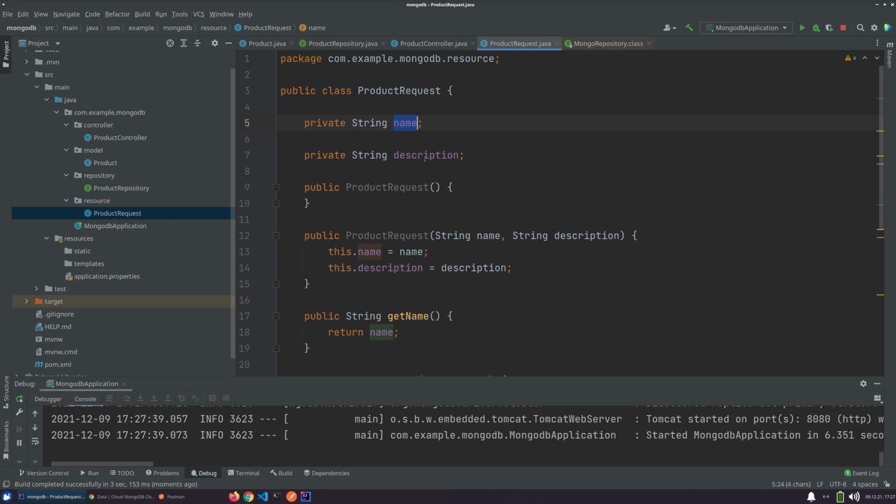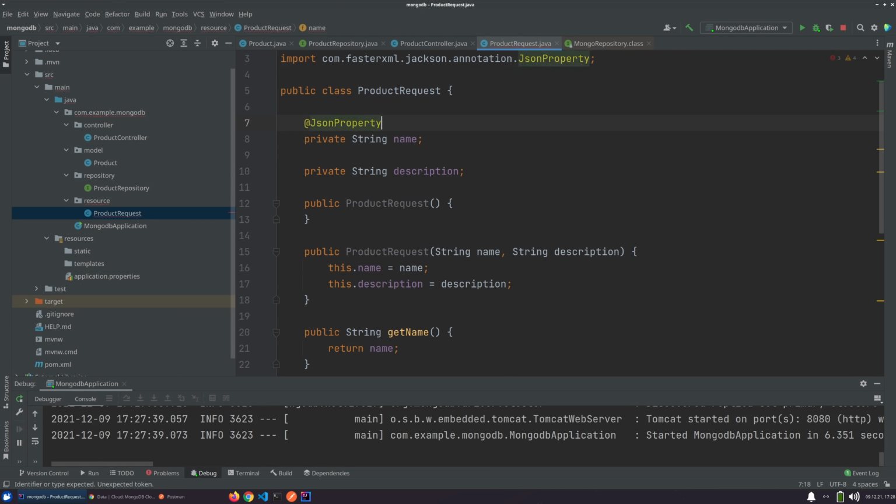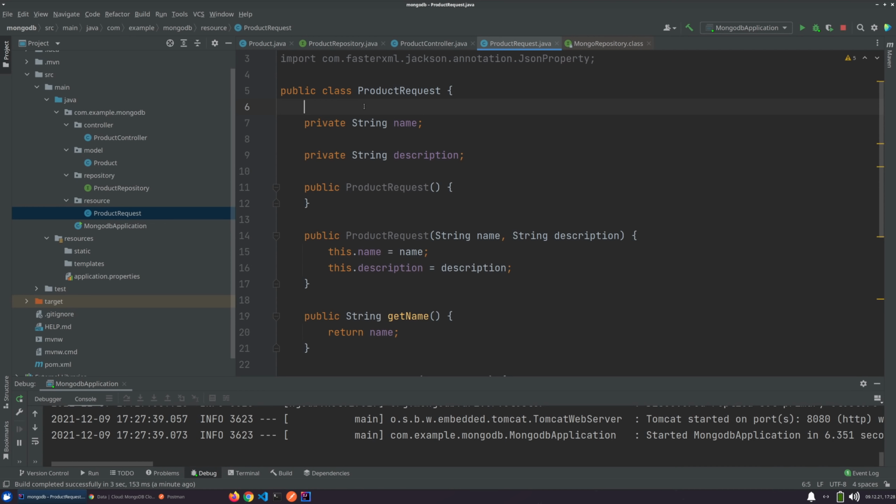These in the JSON have to be the same. Now, if you'd like to change them, for example, you could add a JSON property here, and you can name it differently, like with a capital N or something like that. Or if you want a completely different name, you can do that. But in this case, we're going to be using the same ones. So I'm going to remove the JSON property annotation.